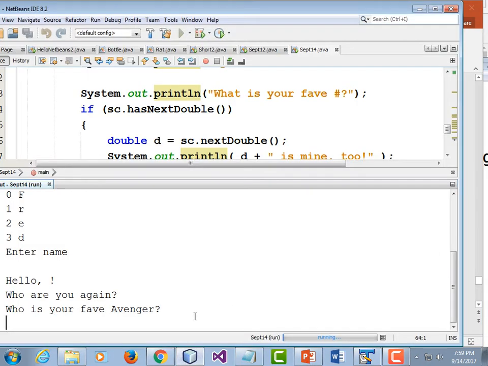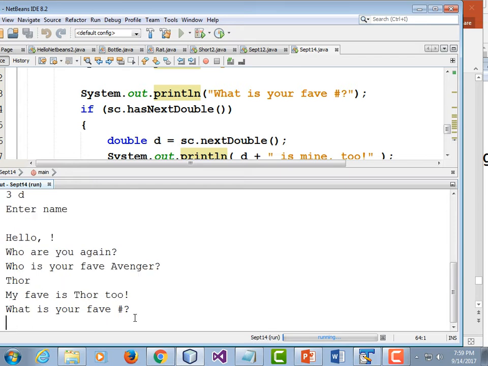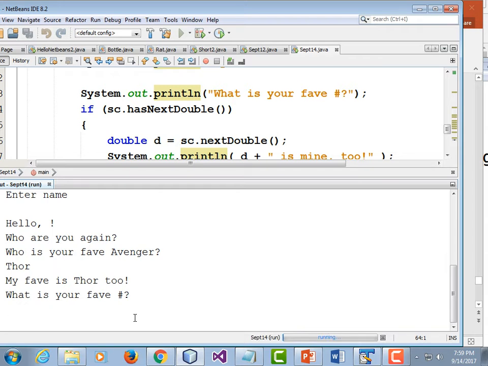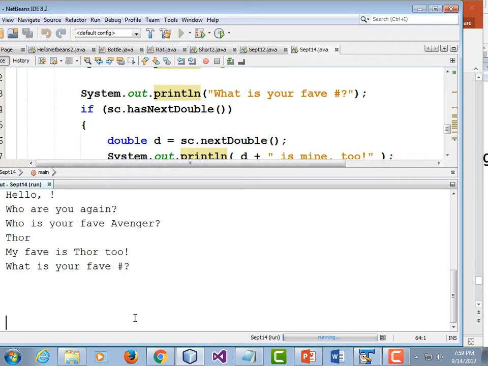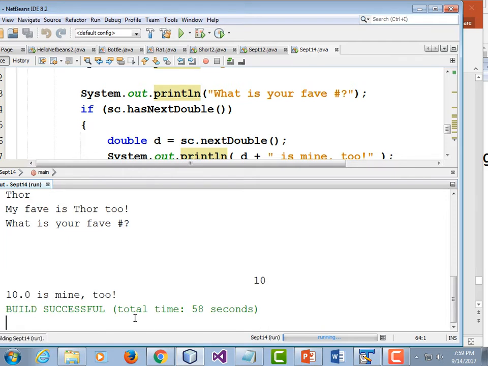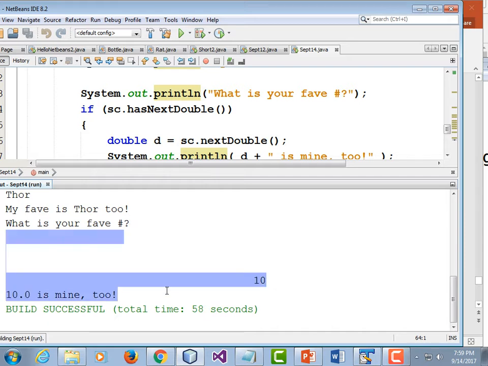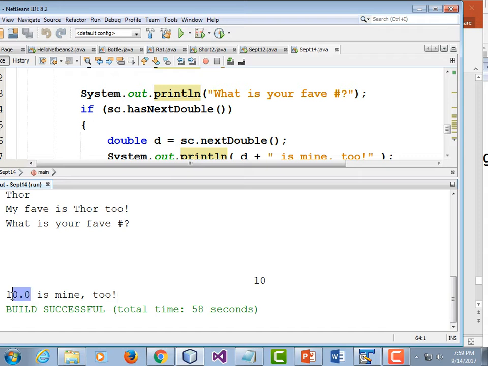Sorry, just figured it out. Who is your favorite adventurer? Thor. What's your favorite number? I'm going to type in a whole bunch of spaces and hit enter. Check it out. It's waiting for me to type in a number because all of that is white space. And now I type in 10, and it says 10 is mine too. That's an example of leading white space. All those carriage returns, all those tabs, all those spaces were completely ignored in search of the next token. And the next token was the number 10.0.